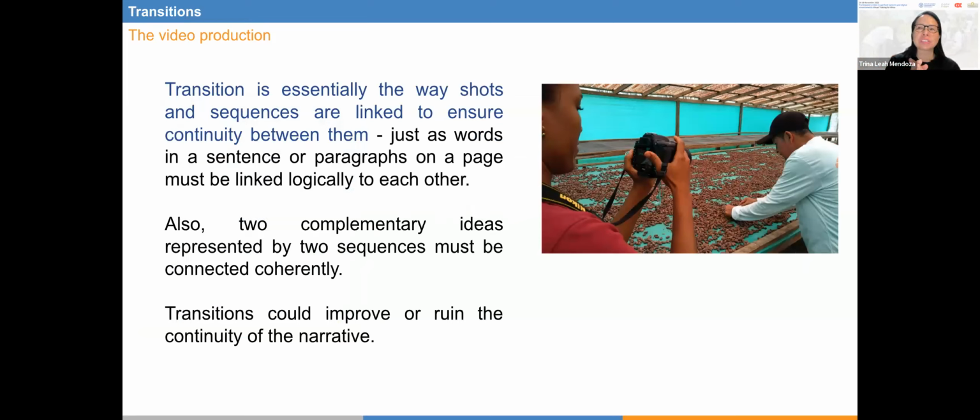So there are, of course, video transitions that we need to do in order to link the shots together and make them transition very logically and very smoothly. These are the following video transitions that we commonly use.